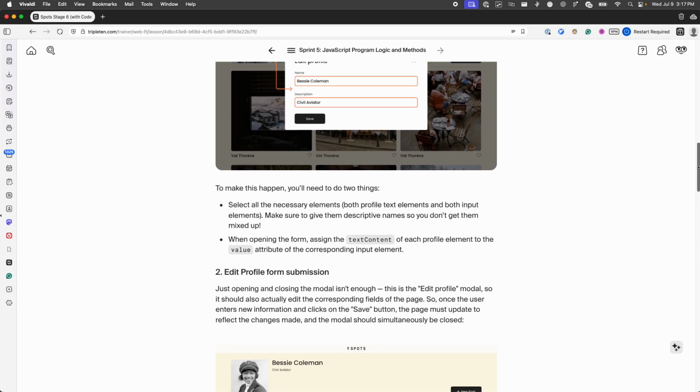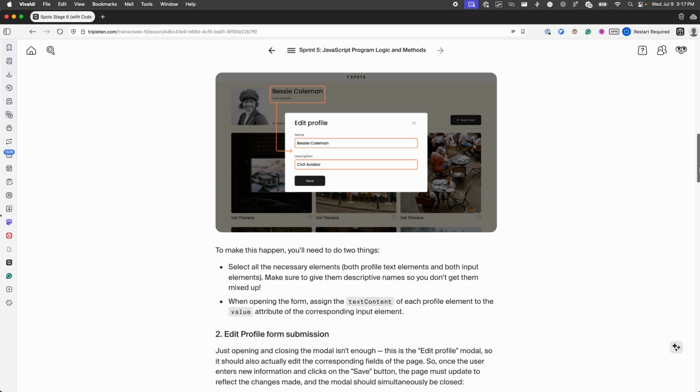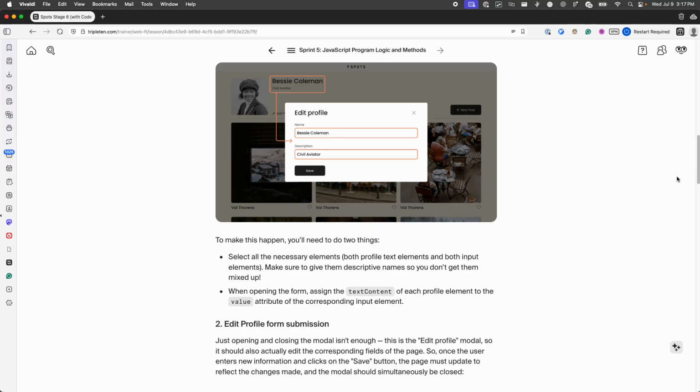To make this happen, you need to do two things. Select all the necessary elements. Well, I mean, you always need to do that when you're going to interact with elements. So how many elements are involved here? Four elements. Give them descriptive names so you don't get them mixed up. Very easy to get them mixed up. They're different types of elements. These are text elements. These are input elements.